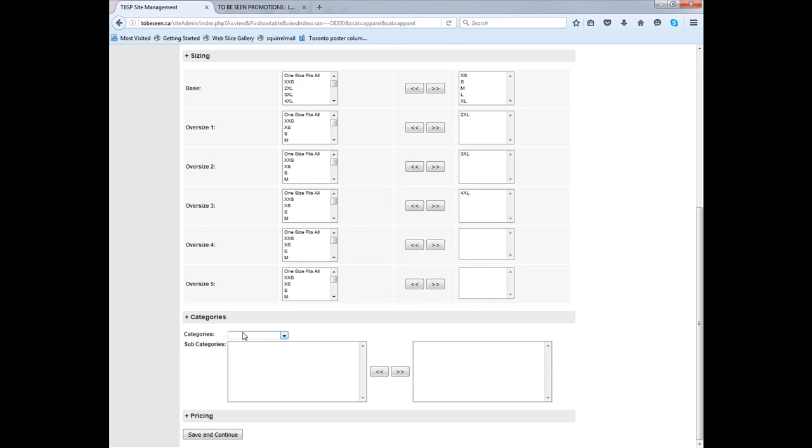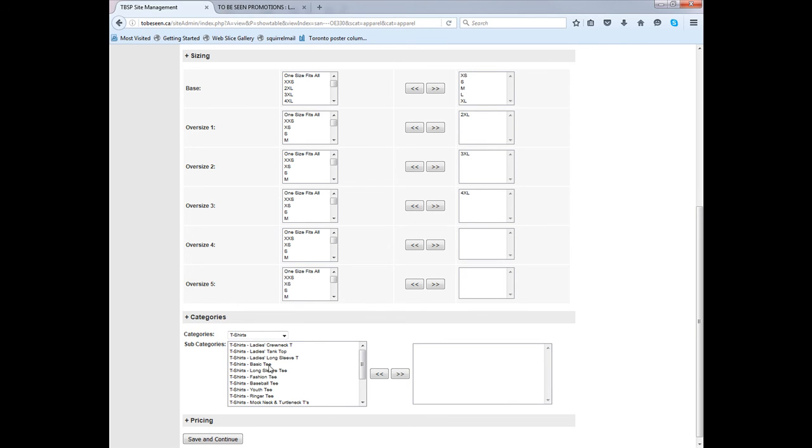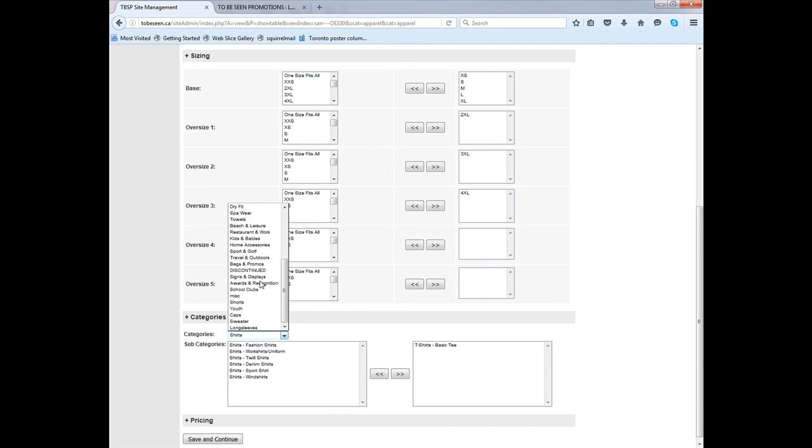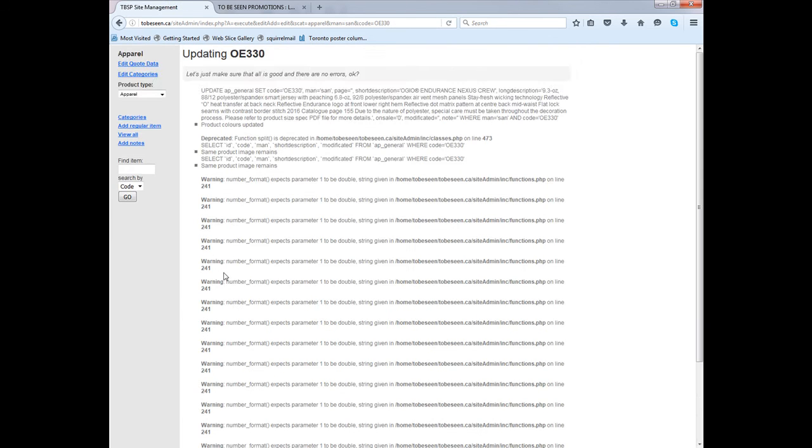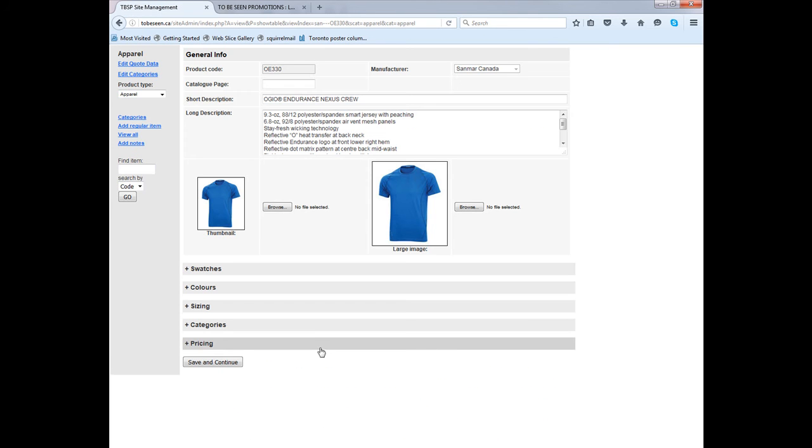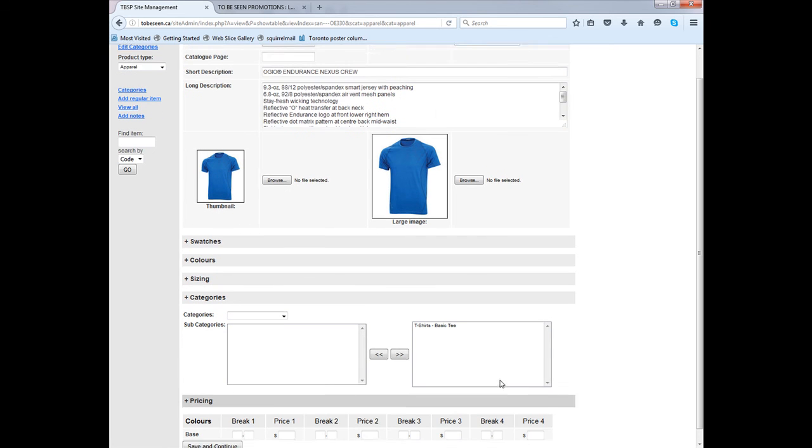So we're going to also put this in some sort of category so that people can find it in our website. You're going to want to try to put it in the most categories you can, but if there's only one, no problem. So select t-shirts, and this falls under basic tees. See if it falls under anything else. That's about it for this one. And you're going to click save and continue. Now the last step is pricing.